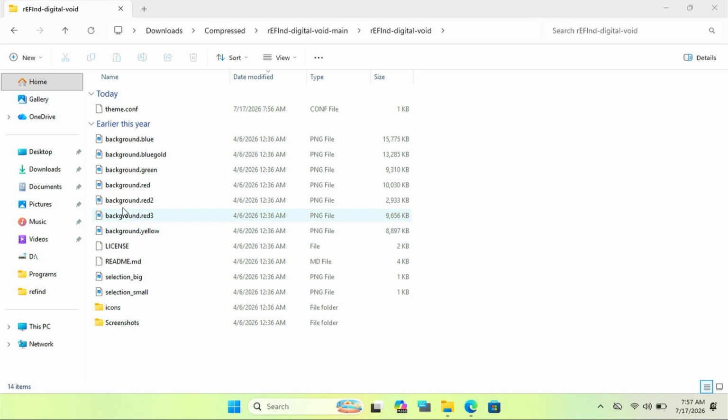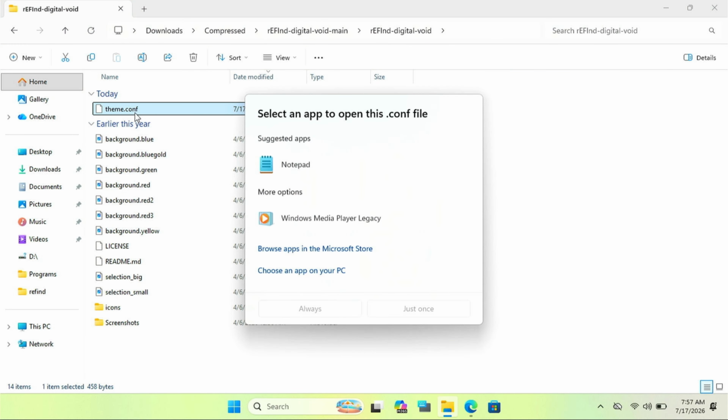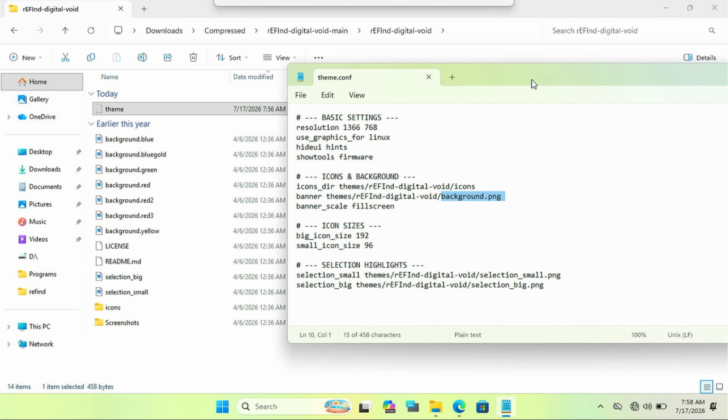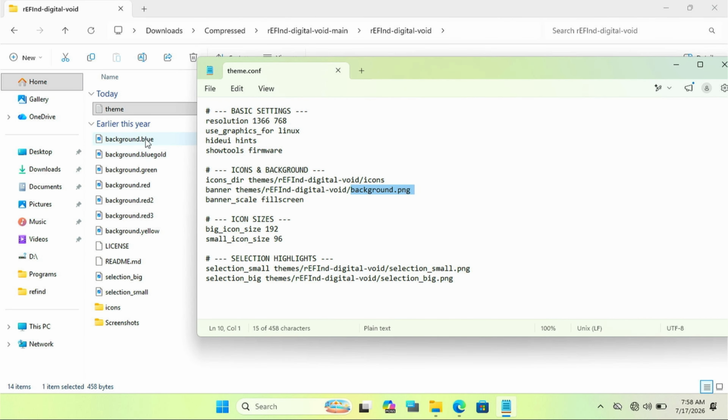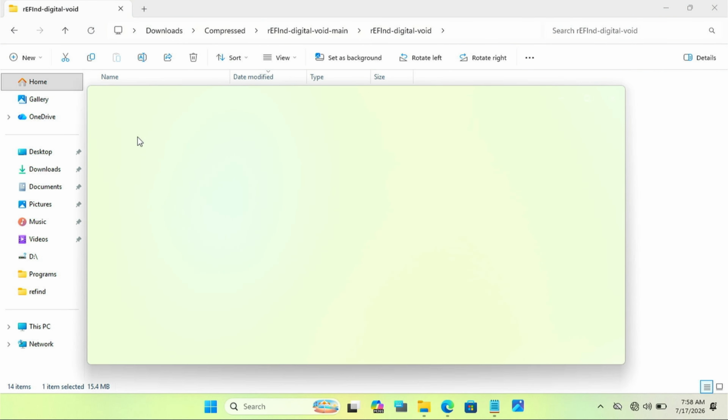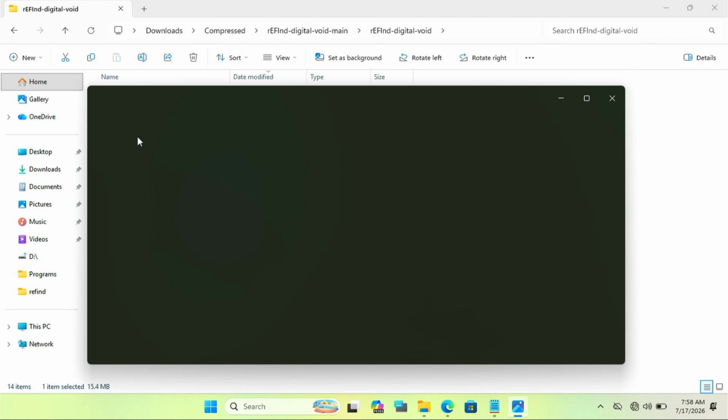Since we renamed the folder after opening the configuration file, we'll need to reopen the configuration file, so I'll simply open it again in Notepad. Now, if you look under the Icons and Background section, you'll notice that the currently selected background image is set to background.png. However, if we open the theme folder, you'll see that there isn't actually a file named background.png inside it. Instead, each background image has its own unique file name based on its color or style.